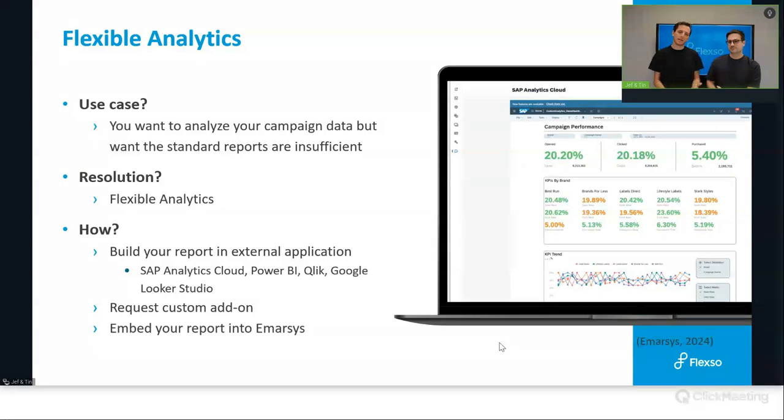How to do that? It's exactly the same. You have to request the add-on with your Emarsys contact. Next, you build your report in whatever tool you like. And lastly, the report will show embedded into Emarsys directly. So two custom add-ons I wanted to emphasize today for you. Now we move to Sales Cloud.